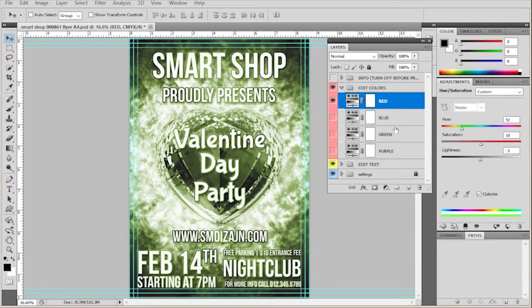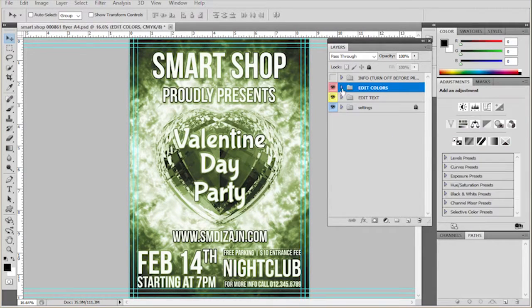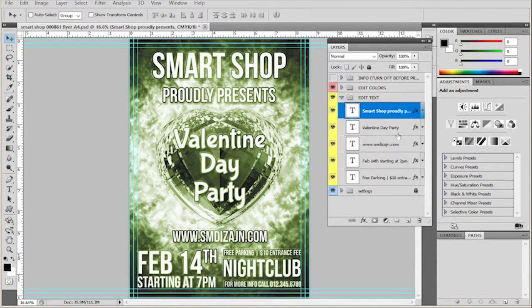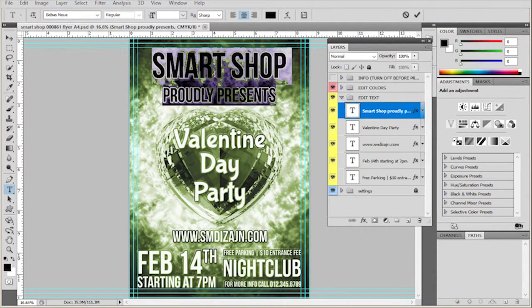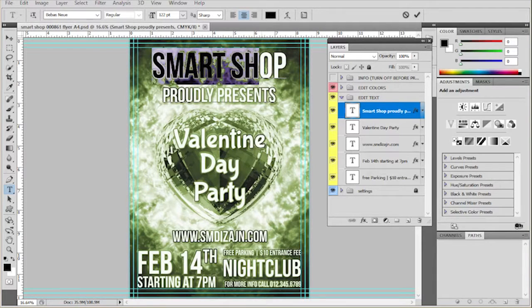Okay, once we have done that, let's talk about editing the text. Editing the text is quite simple. All you have to do is double click on the text layer and then type in your own information here.